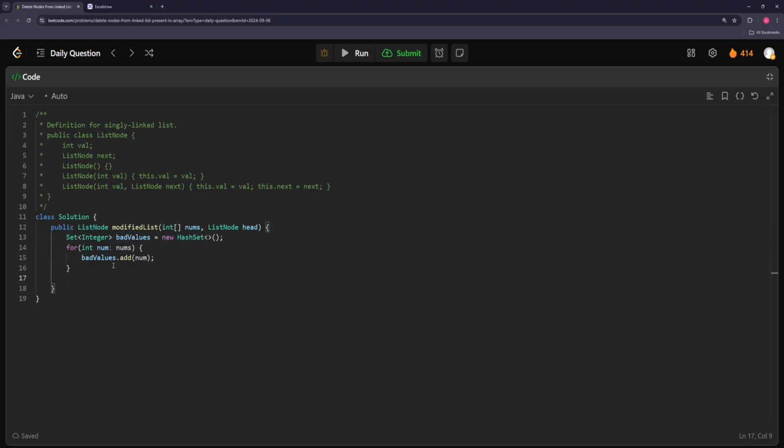Okay. Now we're going to make the dummy node. And it doesn't need to have a next node or a value. We're not going to use it. We just need it to know where the head of our list is. So actually, it needs to be like this. We don't need to give it anything. We'll use this constructor. And then we'll say the current node will equal the dummy.